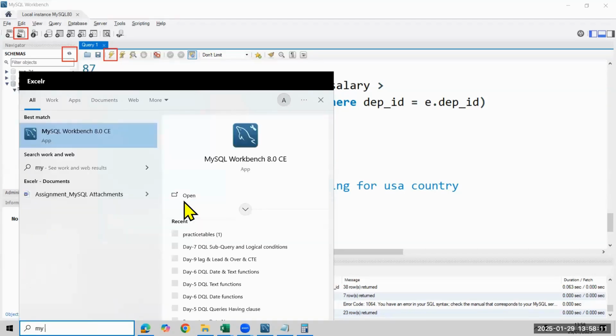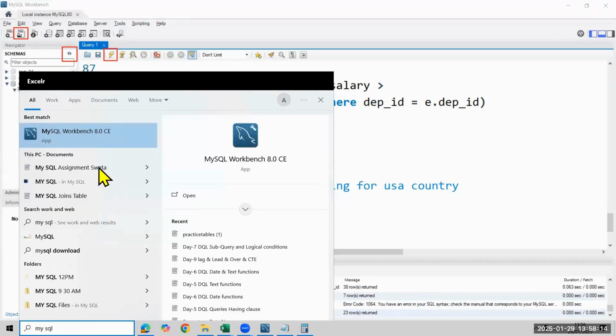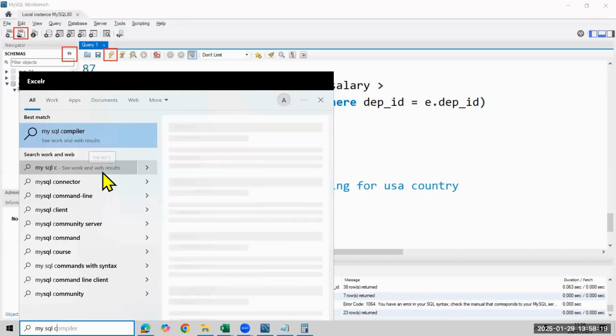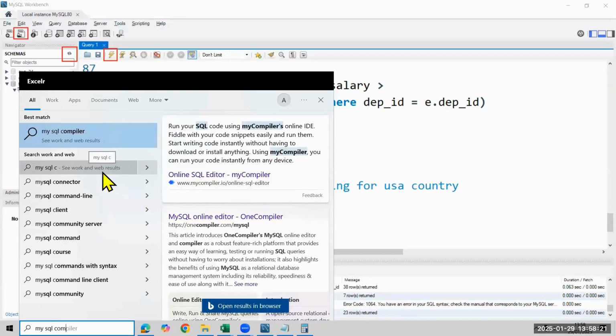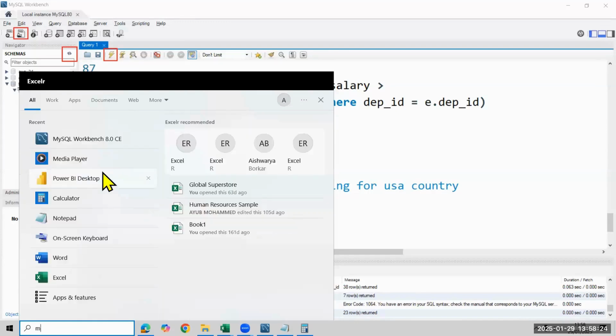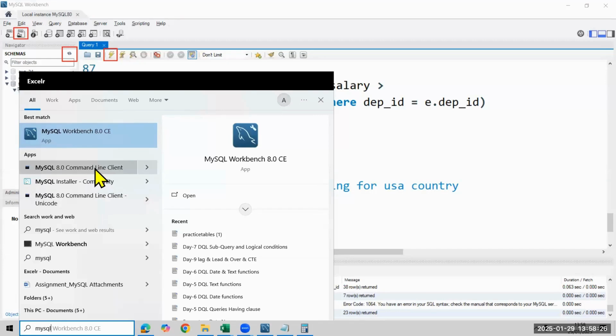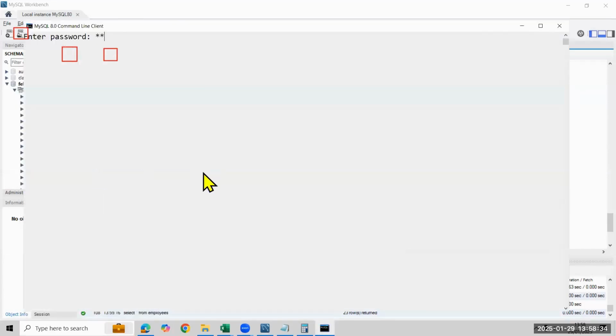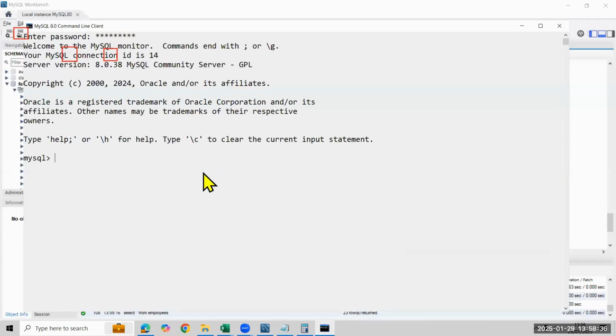When you type MySQL, you will see the options here. Can you see here? MySQL 8.0 command line client. You can write the query here itself, but this will not save your queries, whatever you write. You have to give the password and then you have to select the table, select star from employees, and run this. First you need to use the database.